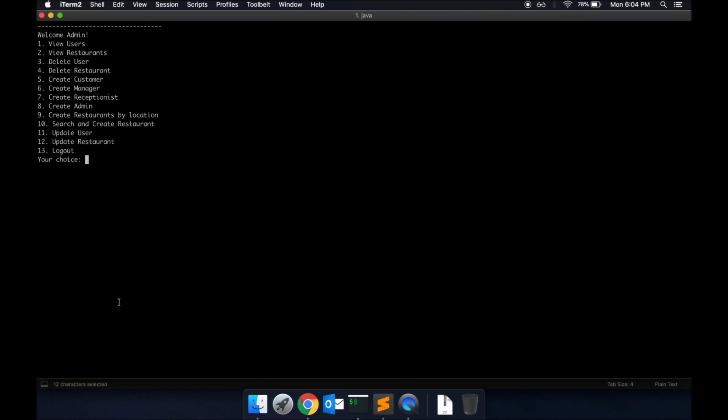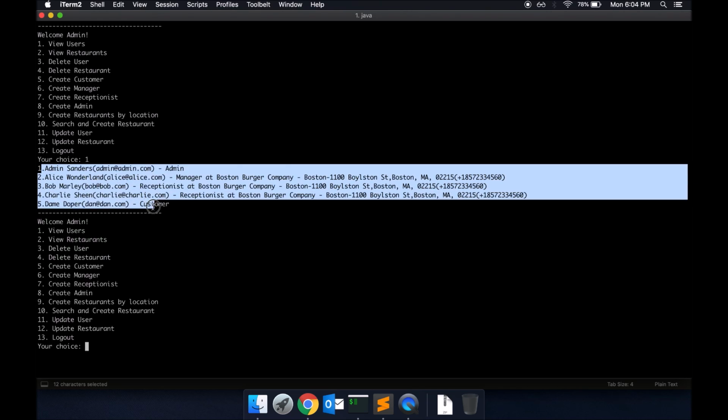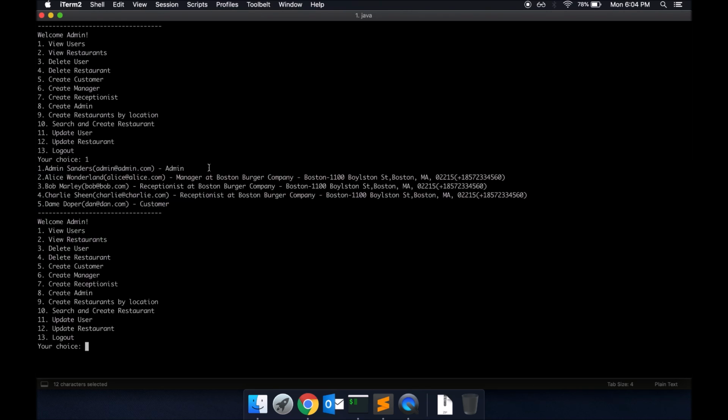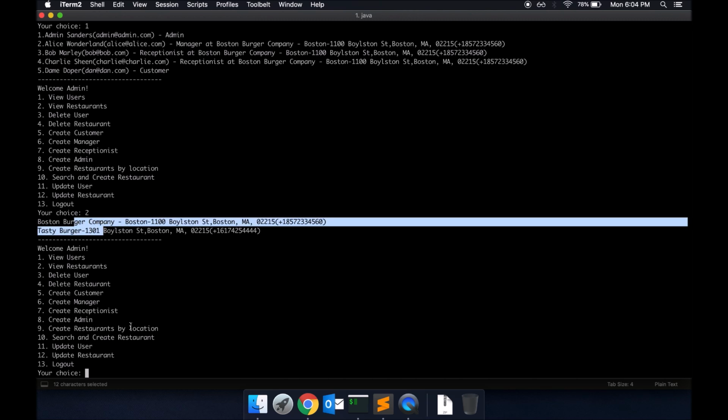Admin has the power to do CRUD operations on all types of users and can also do CRUD operations on restaurants. Let's view all the users. We can see that these are the users in the database currently, including admin. Let's view all the restaurants. These are the 2 restaurants preloaded in the database.